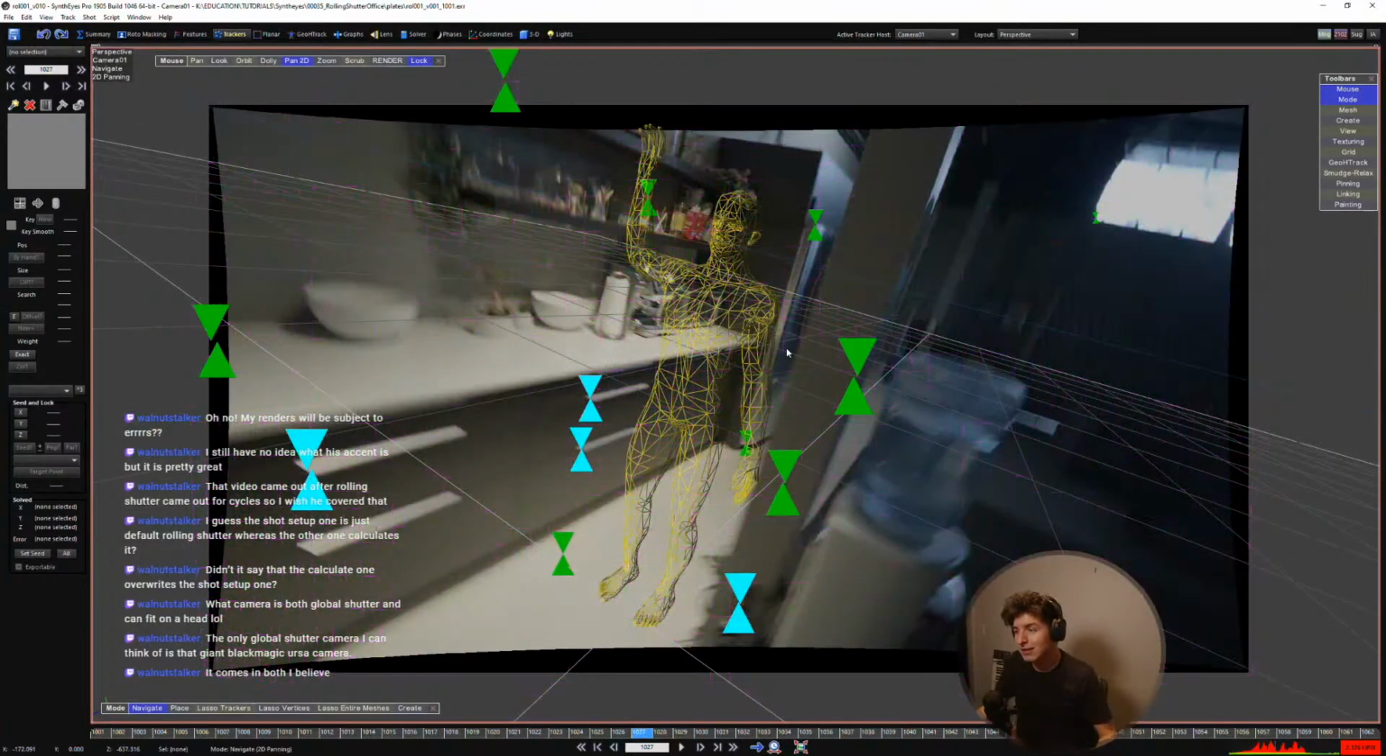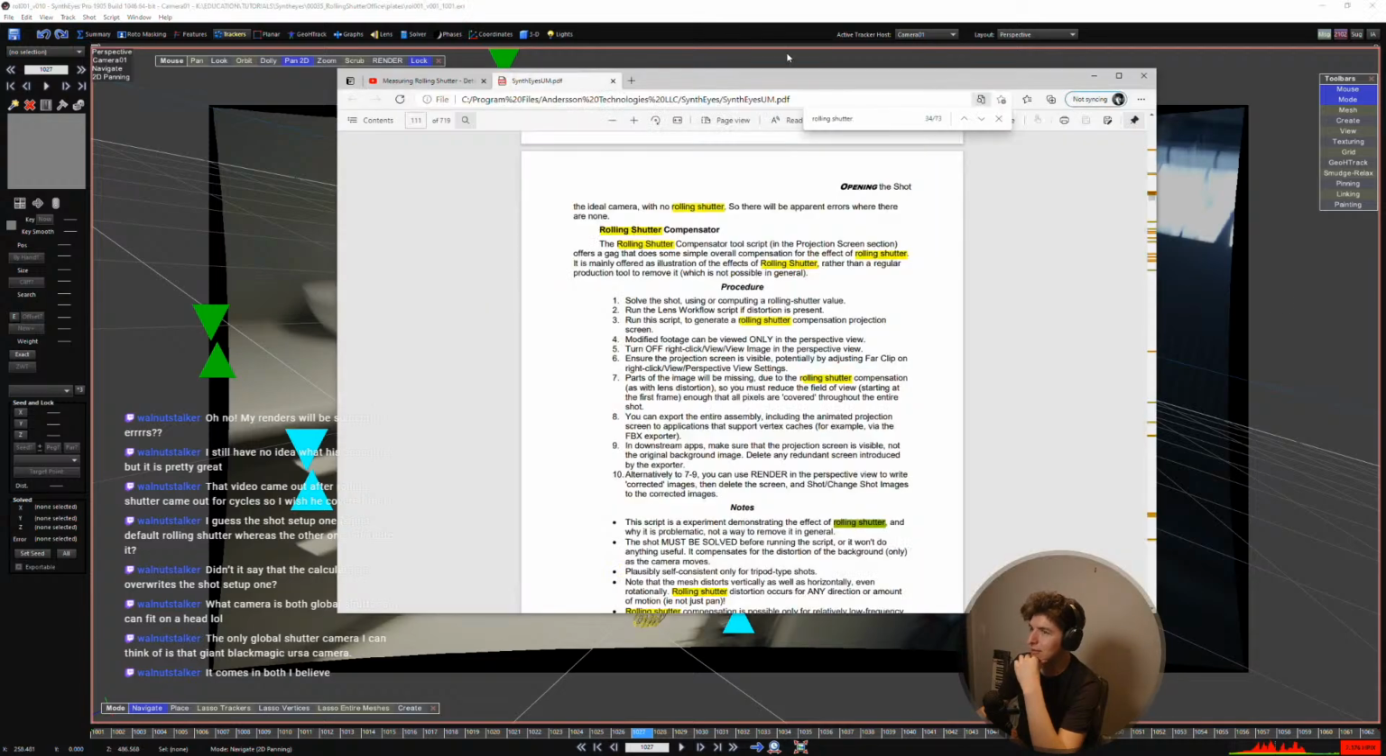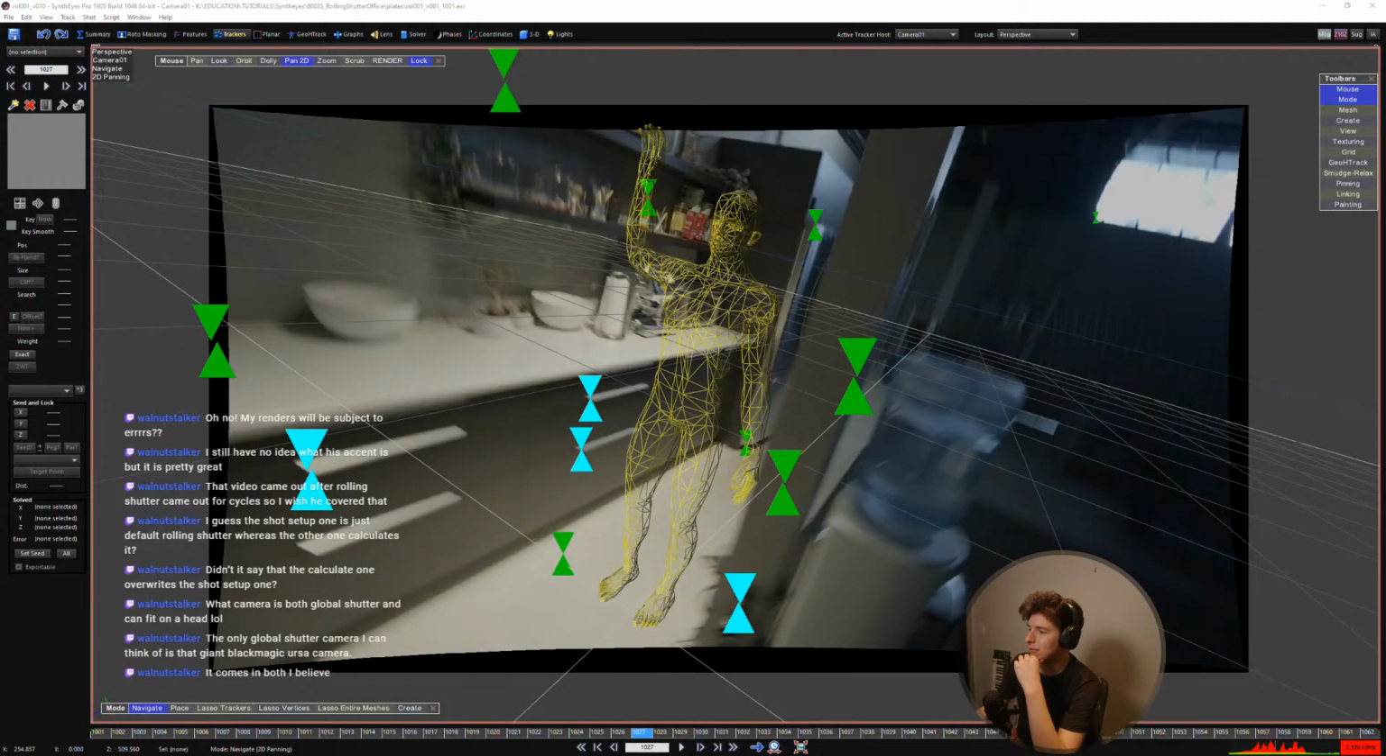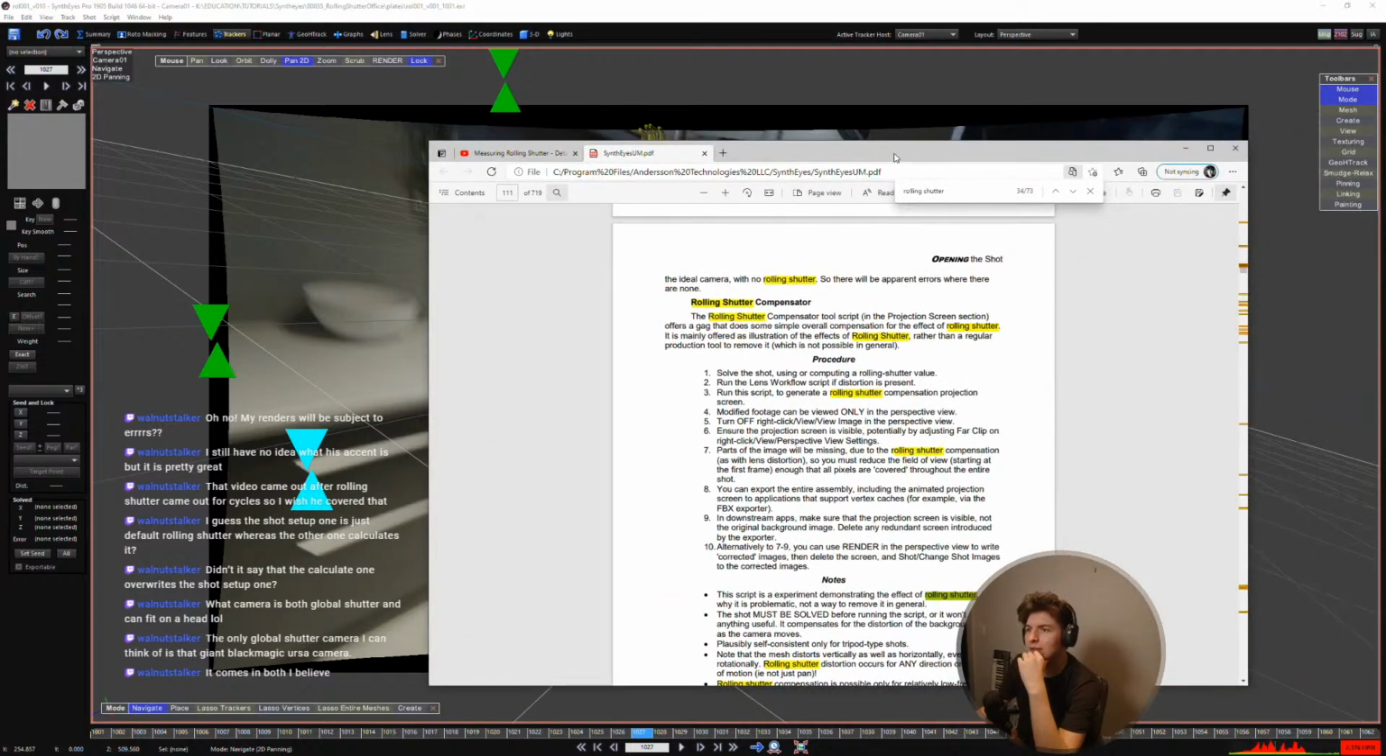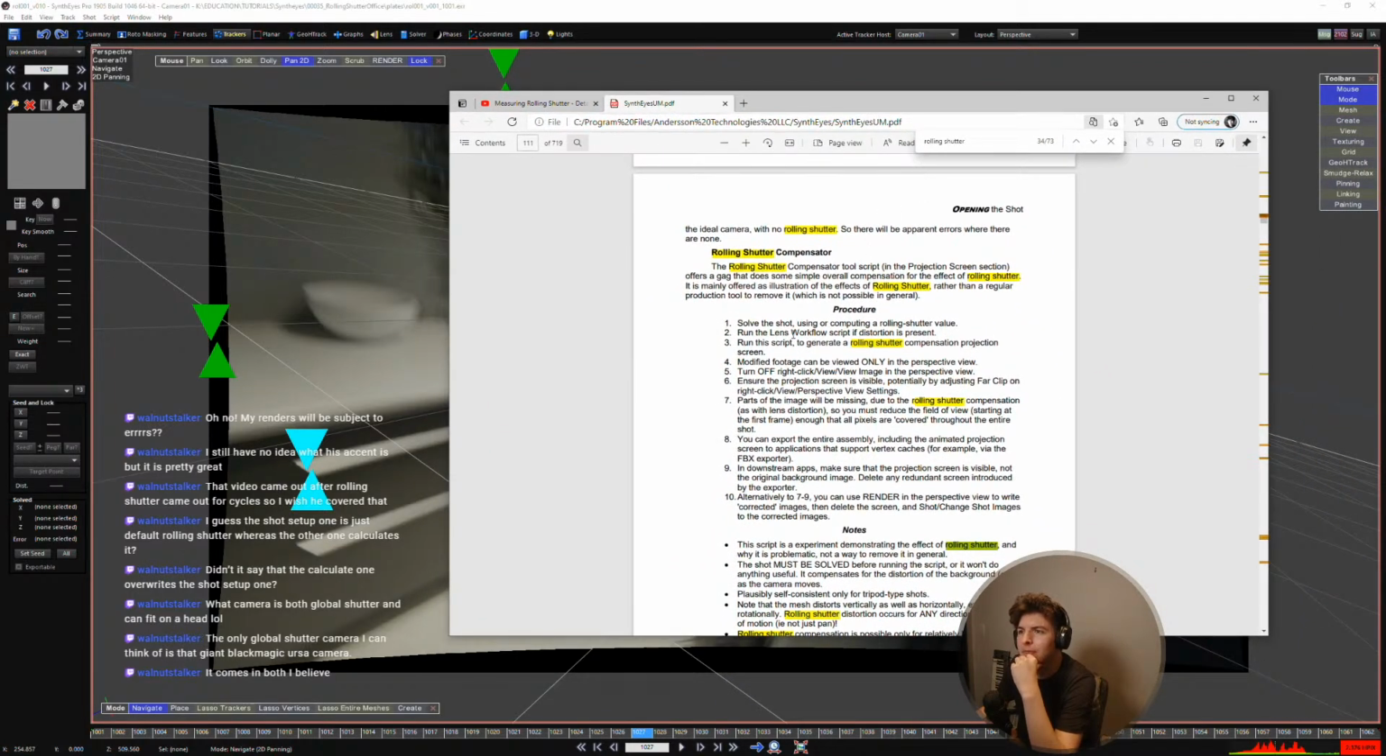Wait, I should probably read that manual before I do that. It comes in both, I believe. Okay, look, I'm just looking at this. Let's see. Solve the shot. Run lens workflow script that stores. Run this script to generate a rolling shutter compensation projection screen. Modified footage can only be viewed. Turn off, right click. I shouldn't read so fast. I'm going to gloss over this stuff and mess it up again. I just really want to rush this out.